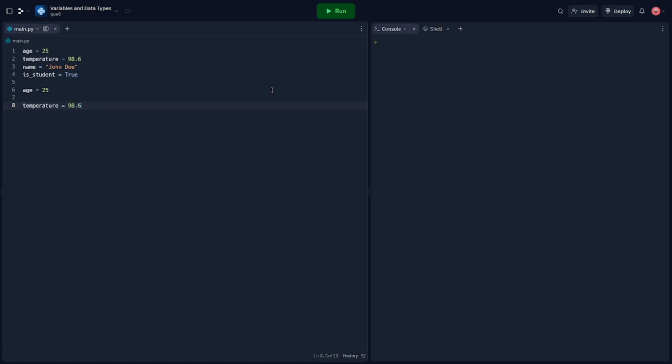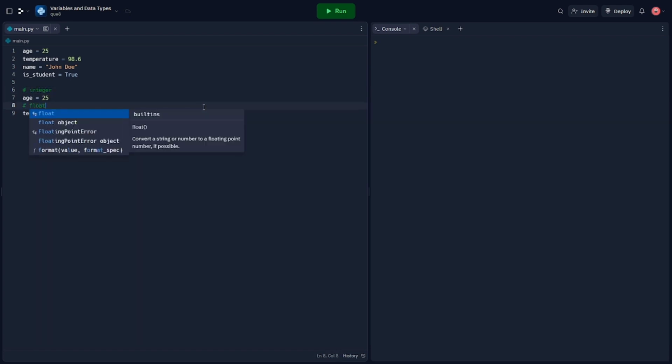Integers represent whole numbers without any fractional part, while floats represent numbers with decimal points. In our example, the age variable holds the value 25, and the temperature variable holds the value 98.6, representing a temperature measurement. It's important to choose the appropriate data type based on the nature of the data you're working with. In our case, age is an integer, and temperature is a float.